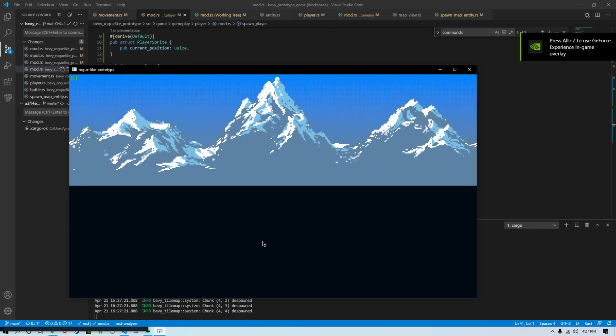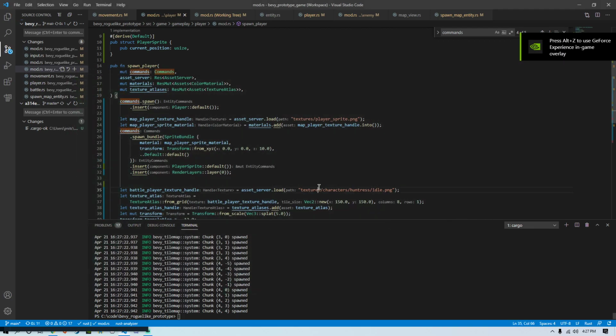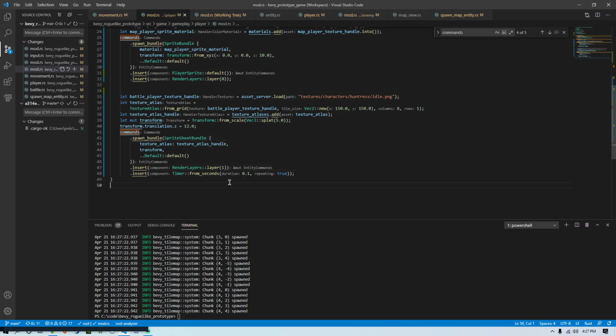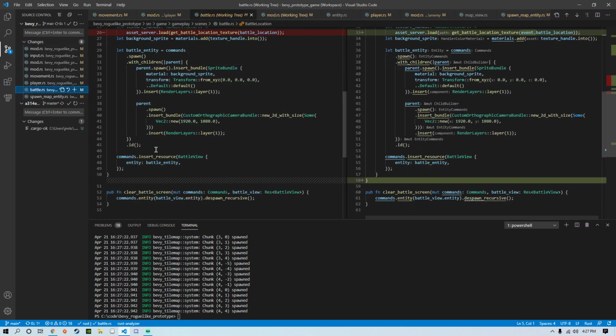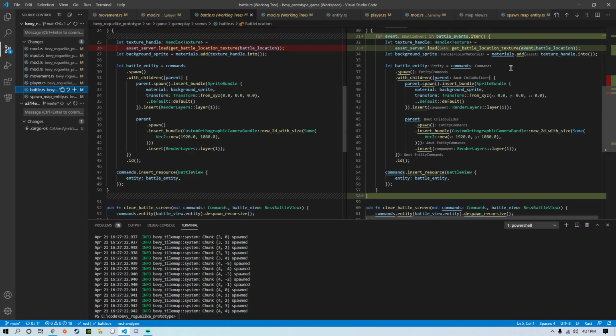I see the player sprite. I still don't see the animated one. What happened? What did we do? It's got a layer of 1. It has the right transform information. We didn't change any of the battle spawning stuff. The background doesn't have a higher Z. The orthographic camera is not any different from what it used to be.